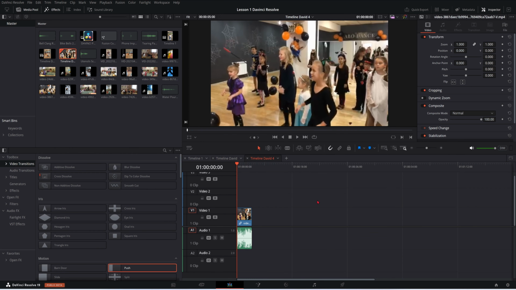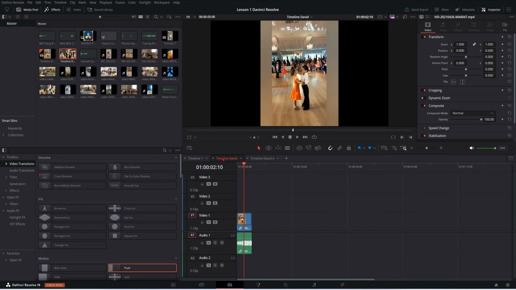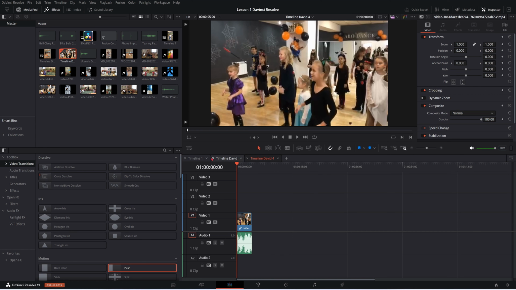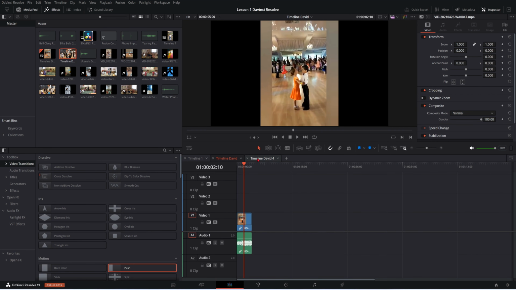Now we click here, and you see we have 3 timelines. It's very convenient. If you have several projects at the same time, you can work on this timeline, that timeline, or the third. It's very important.